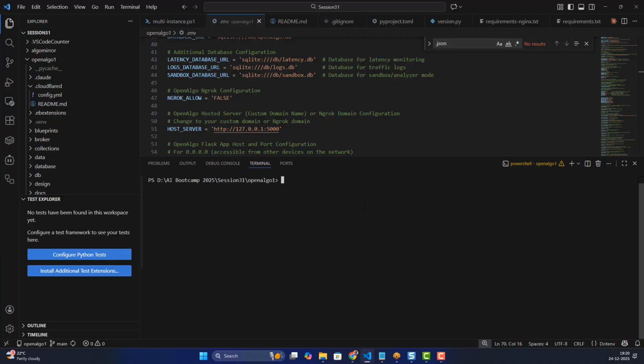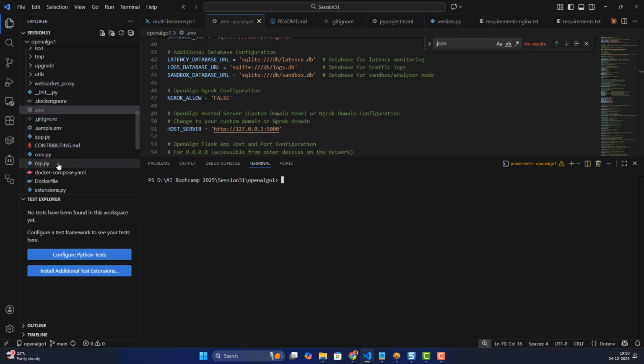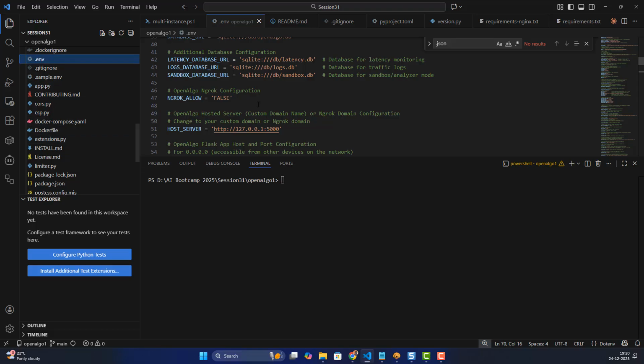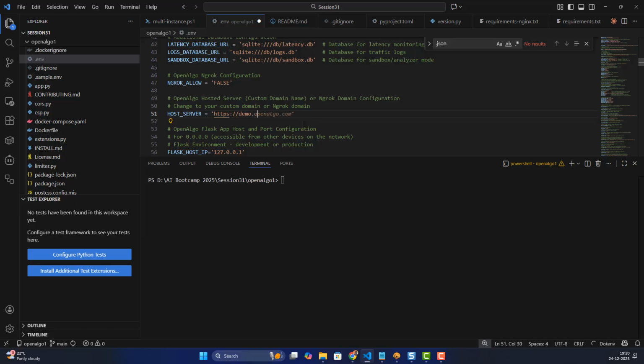All right, so I'm inside VS Code and I've already installed OpenAlgo. Now I'm going to open up the .env file. Here in my .env file I have a variable called host server. This is where I'm going to enter my custom domain name, which I haven't created yet, and which will be created when the tunnel is established. So I'm going to say https://demo.openalgo.in. Remember, HTTPS is very important because it will be a secure tunnel, so HTTPS is mandatory here. Once this is done, press Control S to save the entire .env file.